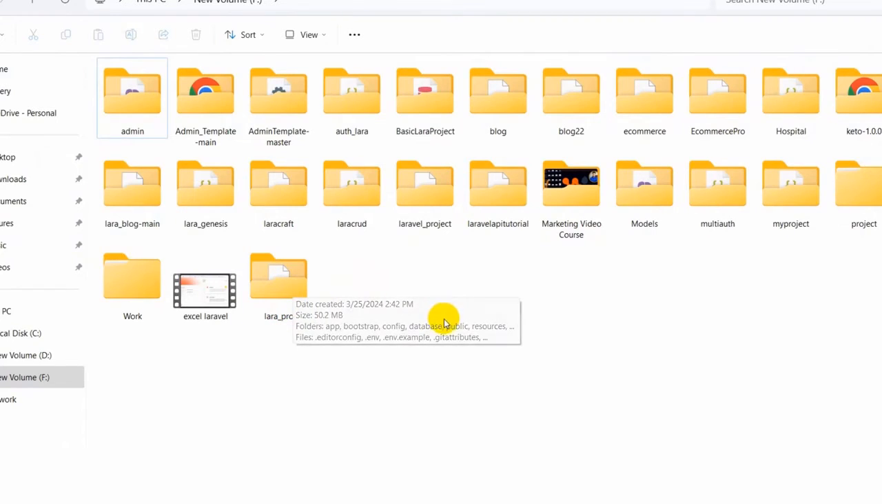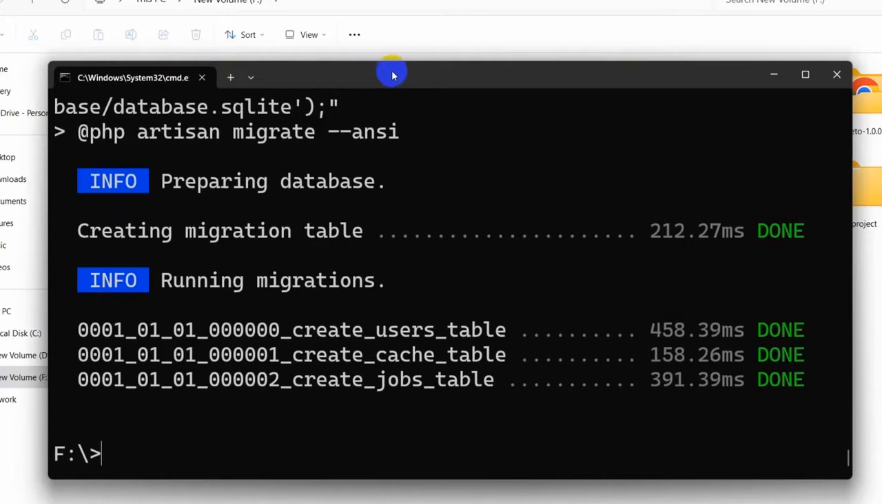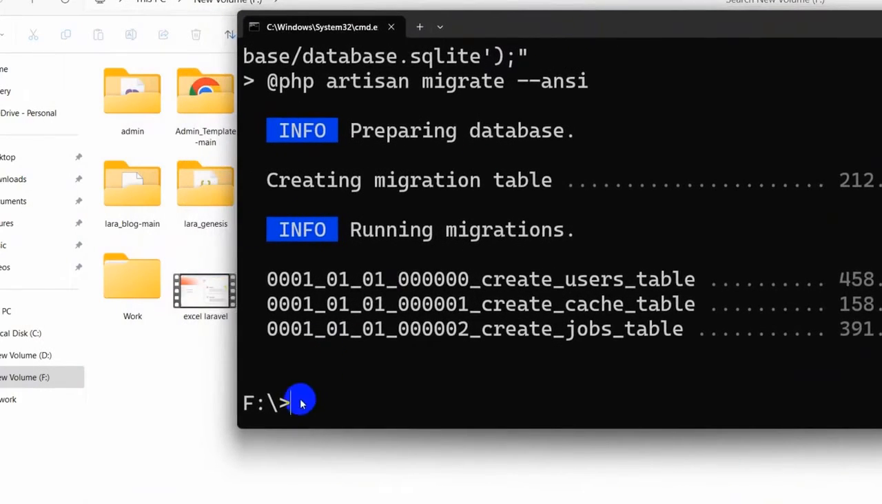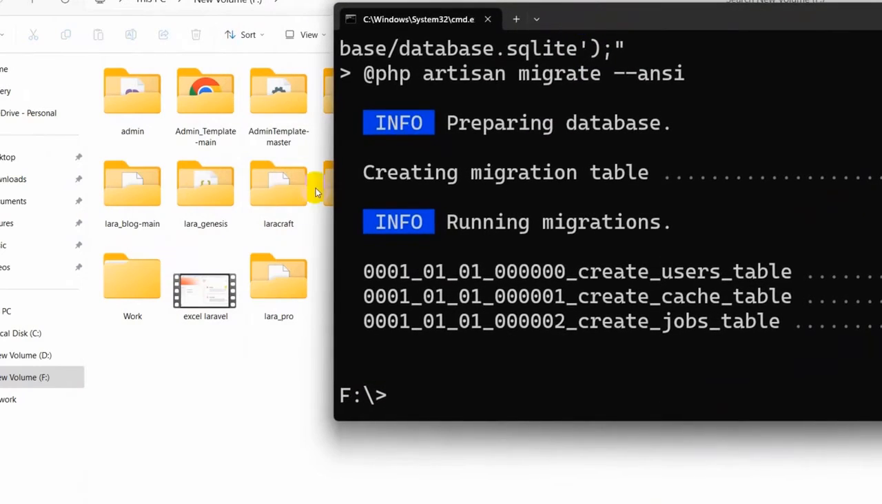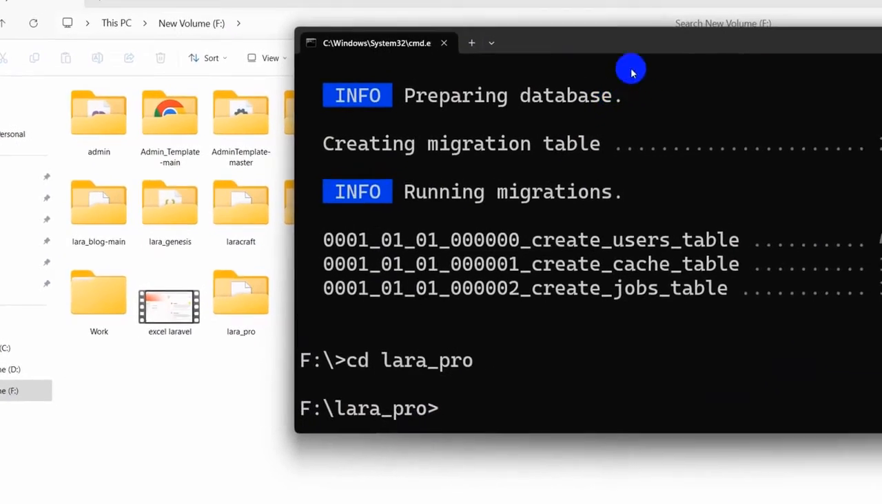So how do we run our Laravel project? In order to run our Laravel project, first of all, you can see currently we are in the F directory. We need to go to our project directory, which is Lara_pro. For it, we need to search over here cd Lara_pro, then press enter. And you can see currently we are in the project directory.